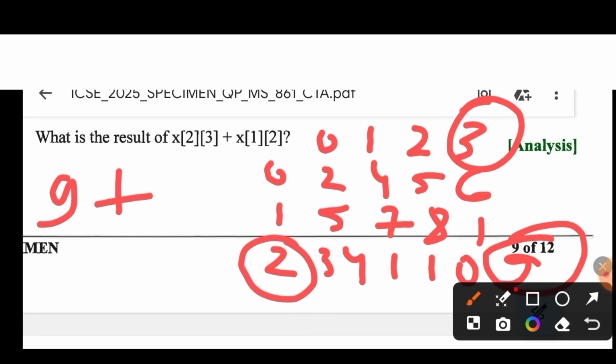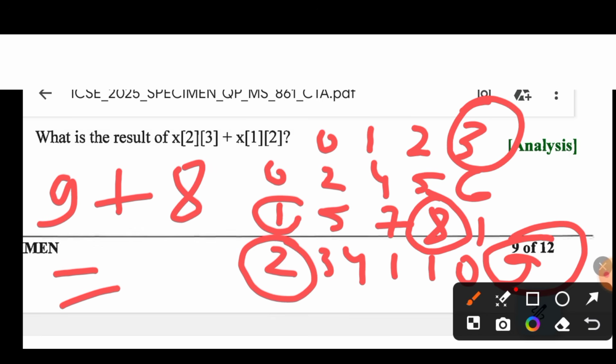x[1][2]. 1 is where? Row number 1 is this and the column number 2. So in column number 2 what do we have? We have 8. So the value will be 8 here. 9 plus 8, what will be the answer? The answer is going to be 17.